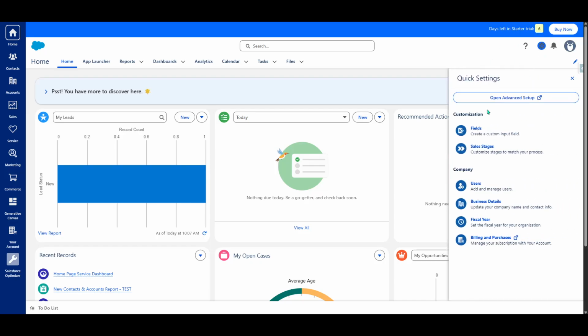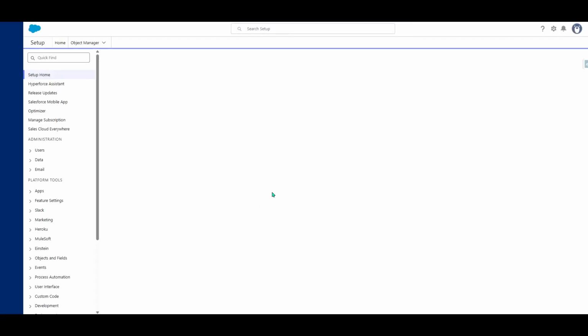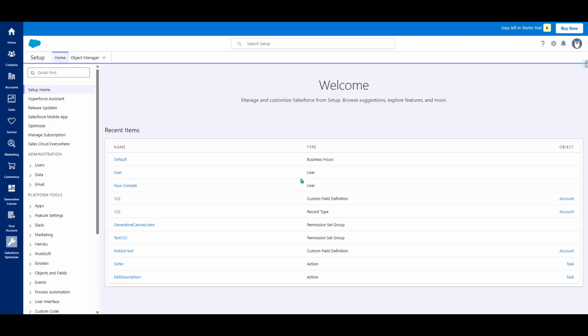This is your admin doorway into configuration. From the drop-down, select Open Advanced Setup. That option takes you out of your current app view and into the main setup area, where all org level settings live. If you're ever unsure you're in the right place, just remember, the gear icon leads to the setup choices, and Open Advanced Setup is what you want for admin configuration rather than personal preferences.